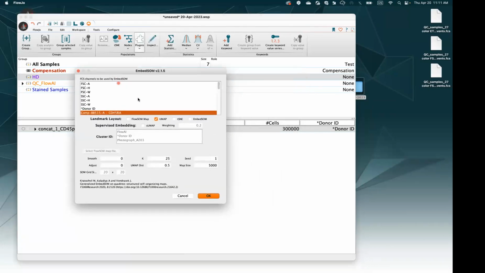Because it has an initialization step with self-organizing maps, such as FlowSOM does, it will perform much faster and can handle larger data sets much faster. In cases where it would take you, for example, 1 hour or more for a tSNE or a UMAP, EmbedSOM will make it much faster.